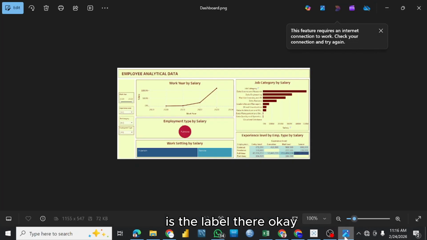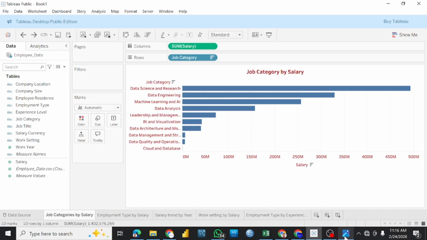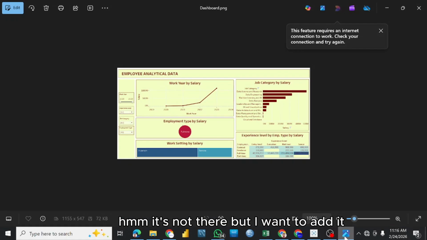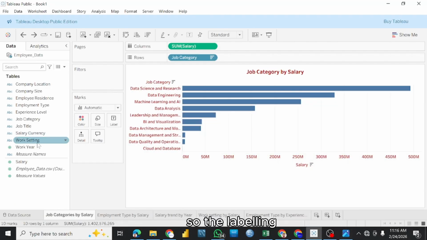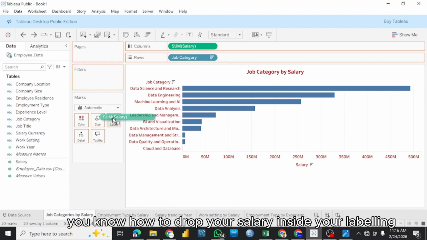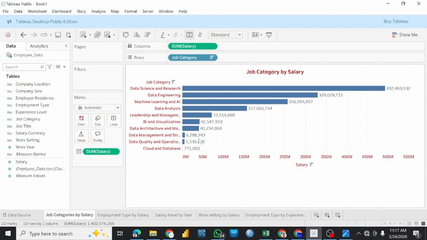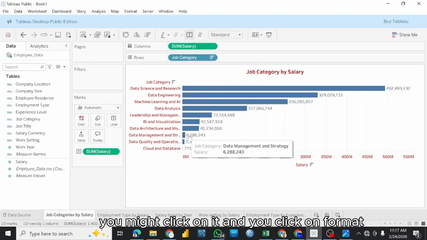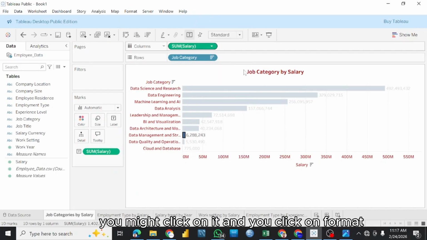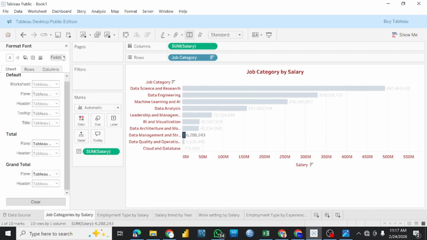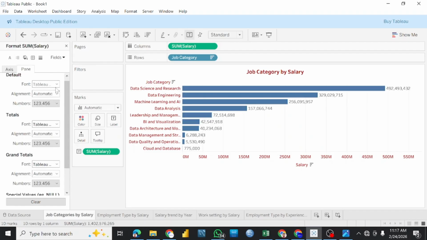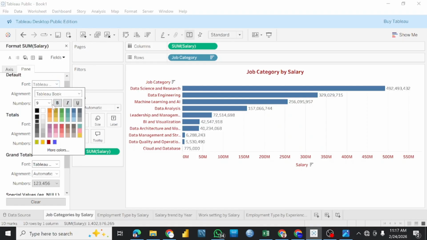Let me check. Is the label there? Okay, it's not there. It's not there, but yes, I want to add it. So the labeling, you know how to drop your salary inside your labeling. So this is your labeling. The same thing, if you want to run the editing, you right click on it and you click on format. So the same thing with your labeling, you click on formats and you do your editing. So labeling now. Okay, I think we are using medium. Don't forget uniformity.